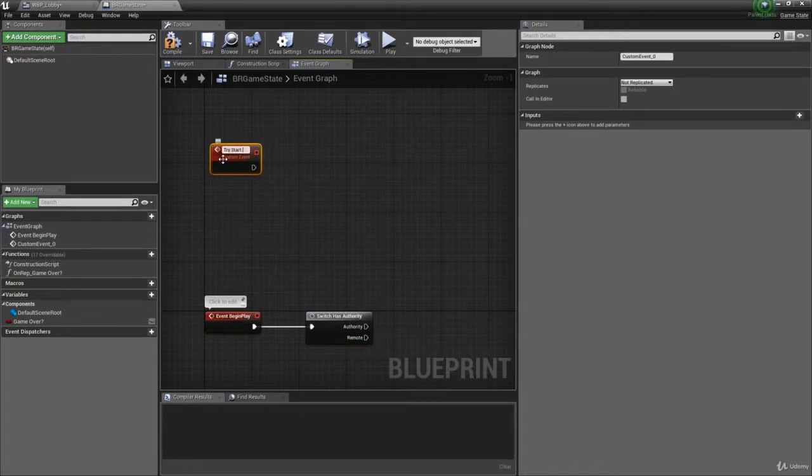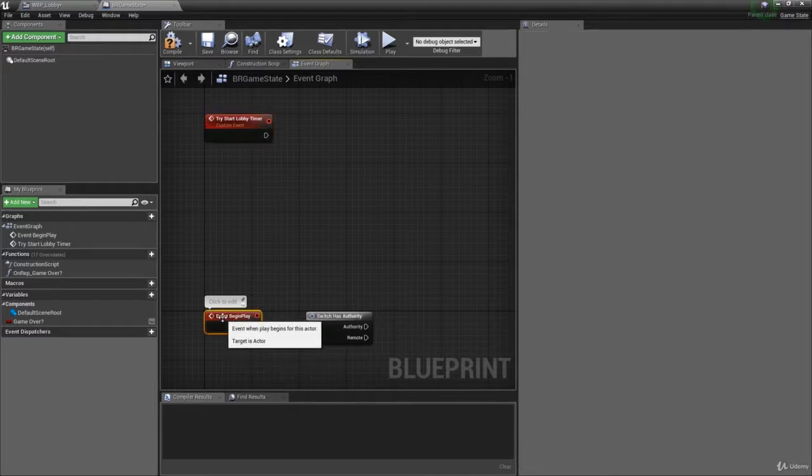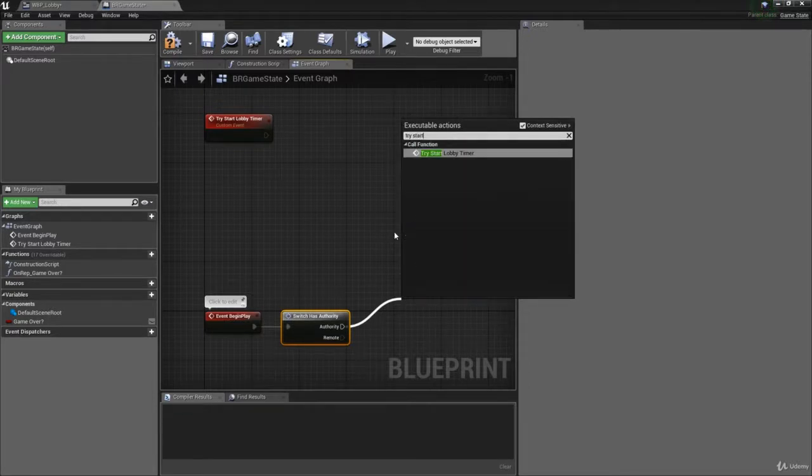Try start lobby timer. Remember, begin play will get called on both the servers and it'll get called on everyone that's connected to the game. And then if we're the server, we can react by using this pin. So try start lobby timer.